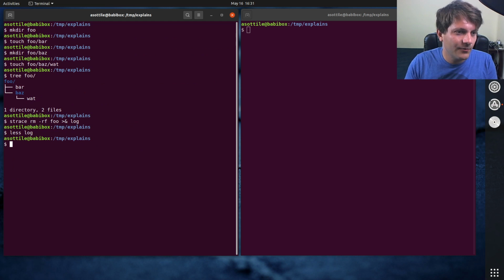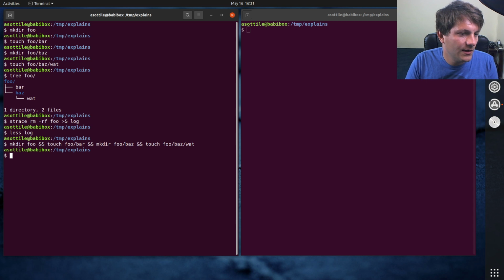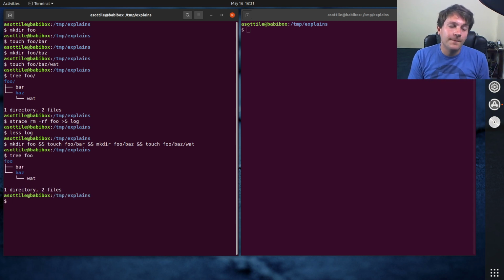Now you can kind of work around this. Let's see, mkdir. Boy, we got to recreate this. Let's just put it into one command so that I don't have to do it later. Touch foo/bar and mkdir foo/baz and touch foo/baz/wat. Okay, cool. So we have our directory structure again.